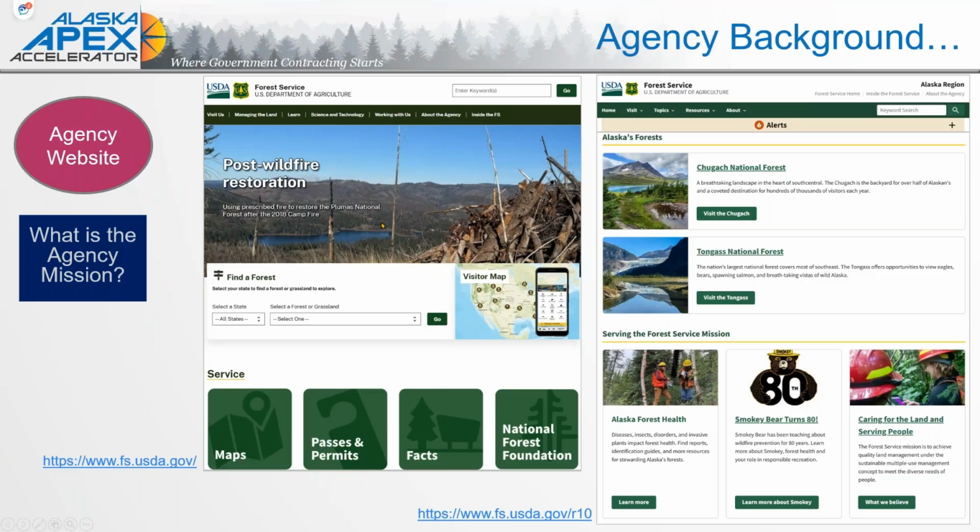Where are your opportunities to engage with the Forest Service related to wildfire prevention, putting out fires, fighting fires, restoration, reseeding efforts, all of those various things? This is a great way to start. Well, here we are in Alaska, so then let's go and look at the Alaska website.